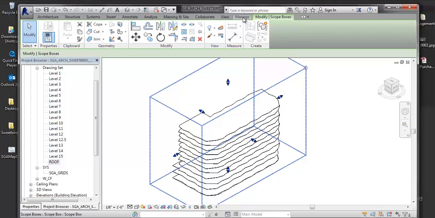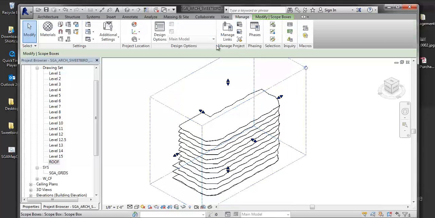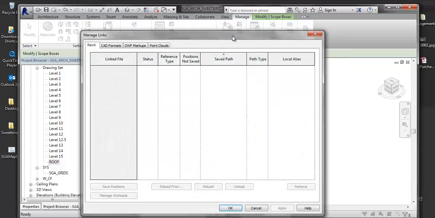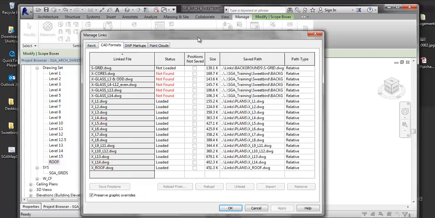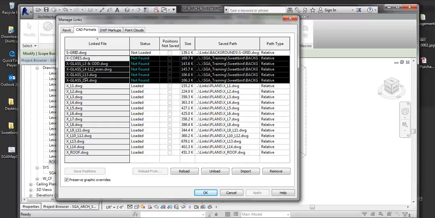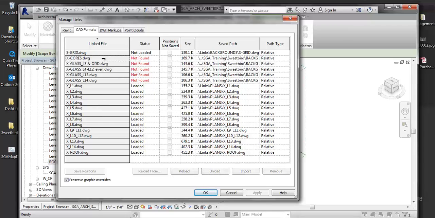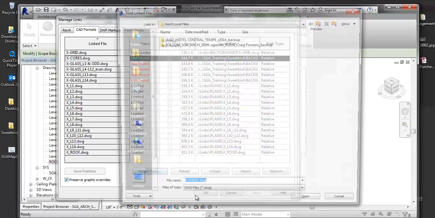So go to the Manage ribbon and go to Manage Links under the Manage Project area. Then under CAD formats, you should see some new CAD files. I had to go in and pull these for the actual floor slab edges because of the way you guys set up your X-refs. You can see it says not found. When you open up the file, it's going to immediately tell you that you have missing links. We opened up the file for you so that dialog didn't come in. To find the link, you have to go one by one, and at the bottom you can click Reload From. So let's go ahead and reload from.